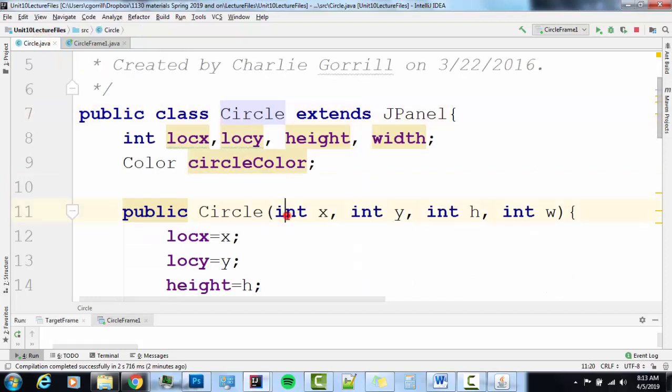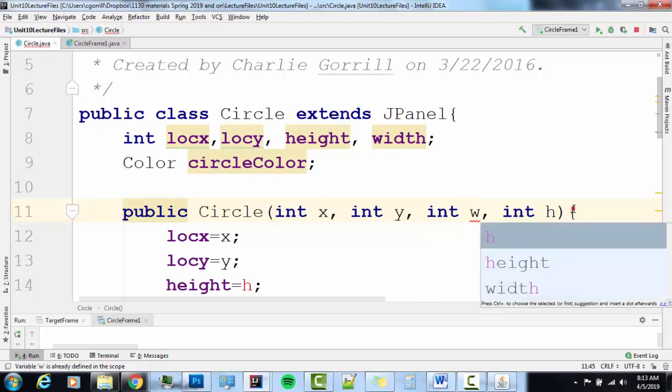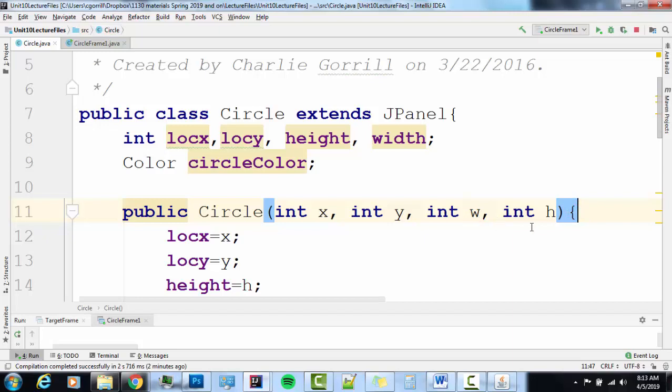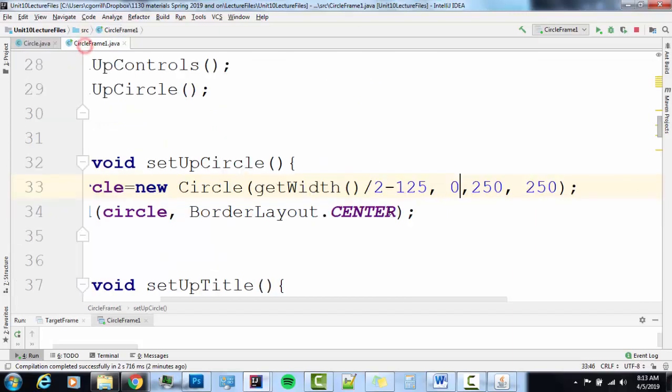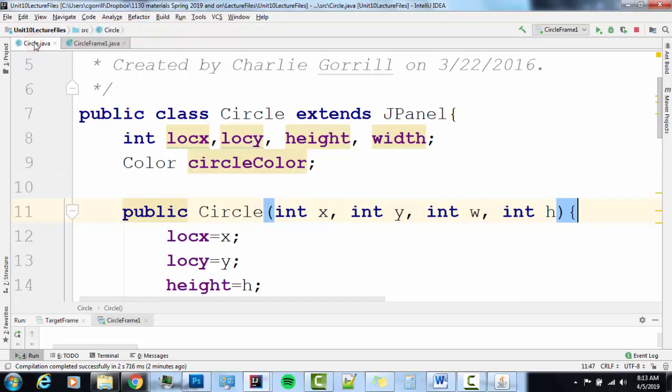You'll notice it takes in X, Y, height, and width. I should actually make this width, height so it sticks with common convention for all of our J stuff. That's probably better. If you want to swap that, do so. It's not going to change the way the program functions because it's 250 and 250 that are passed in there. But it'll just stick with the convention for things like drawing rectangles and ovals.